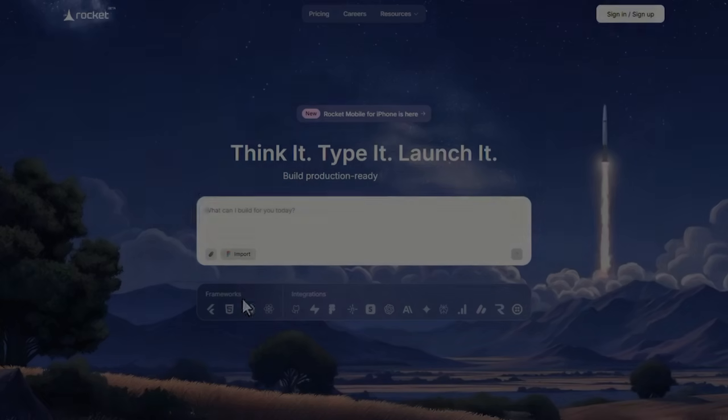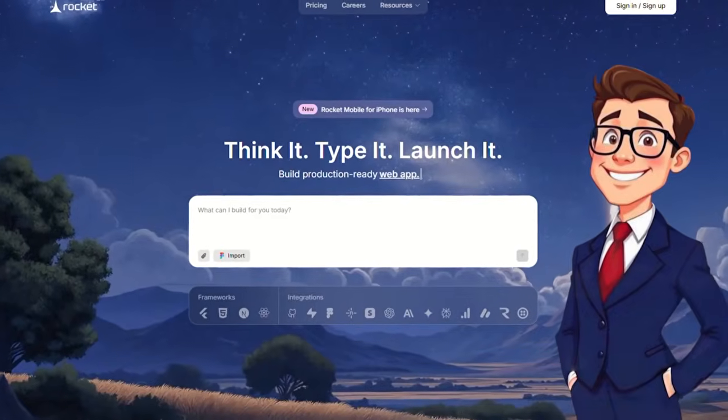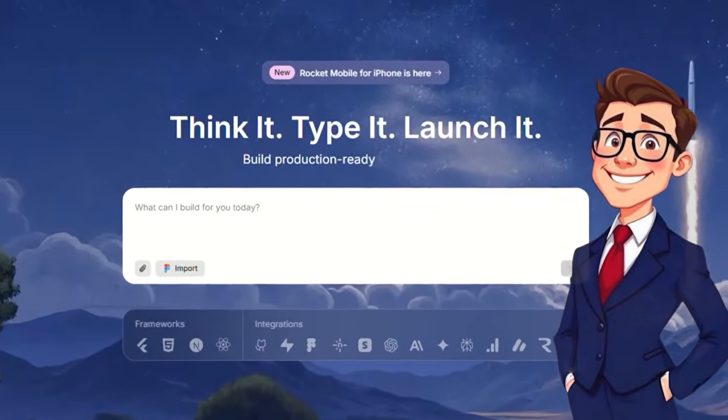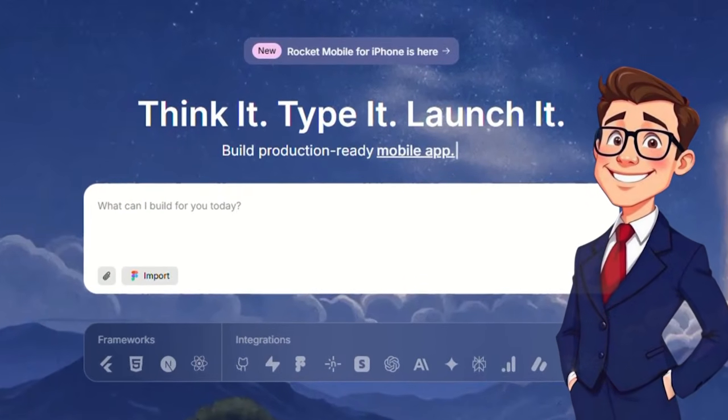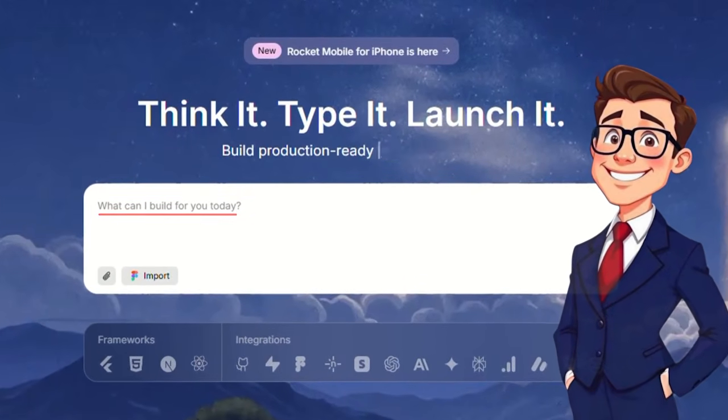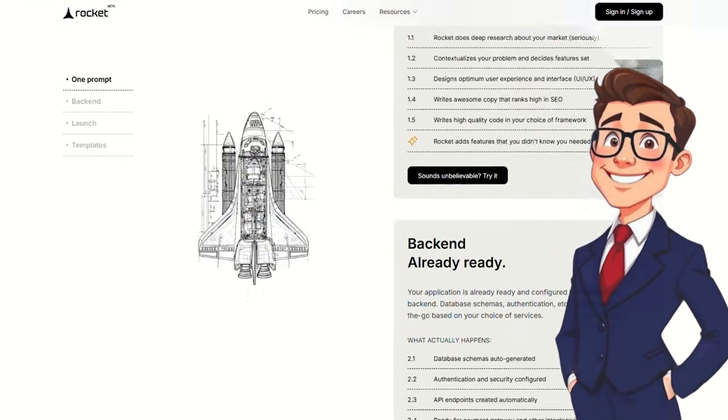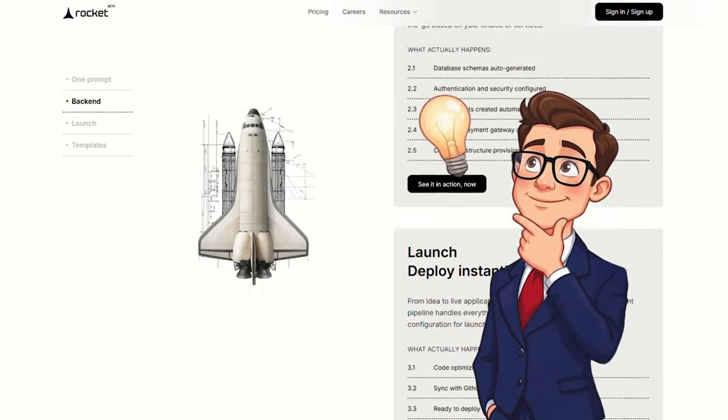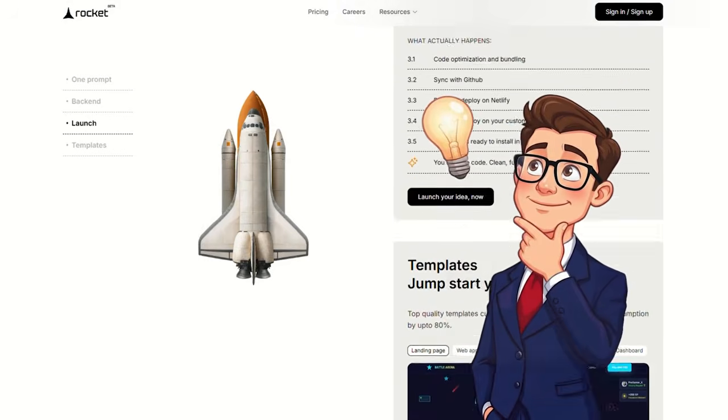When you open Rocket, the first thing you see is not a template gallery. There's no choose a layout step. Instead, it asks one direct question: what can I build for you today? And I like this detail because it changes how you think. You're not picking from pre-made blocks. You're describing something that doesn't exist yet.